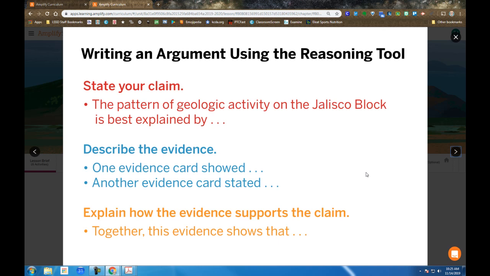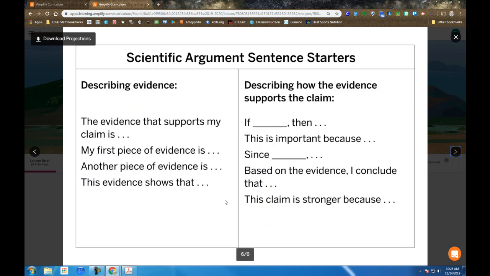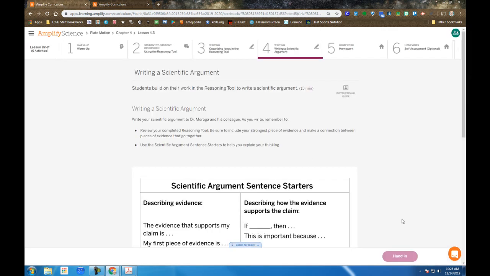Remember to use your reasoning tool as you write, but be sure to expand on your ideas and use complete sentences. These are sentence starters that you can use to help connect your ideas and sentences more clearly in your written arguments. You now have time to complete your written argument. Hand in when you're finished. You might want to pause the video while you complete this step.